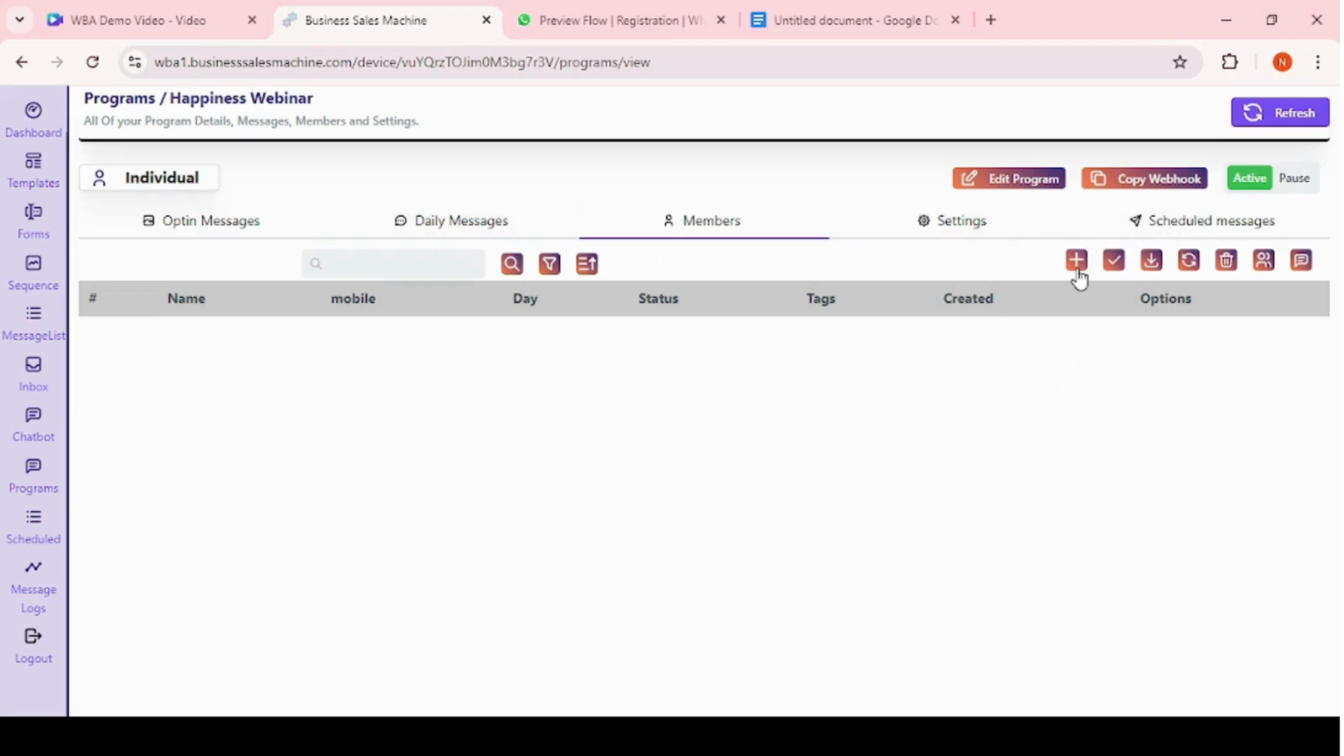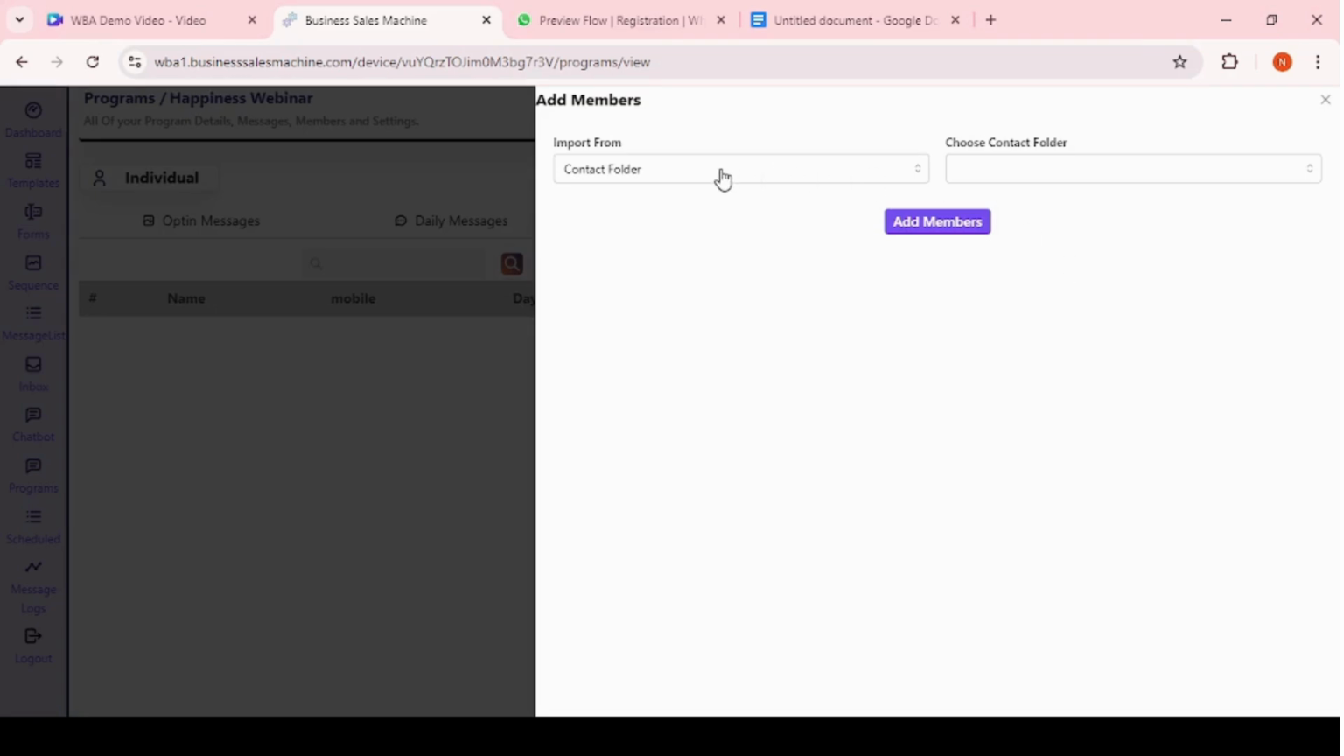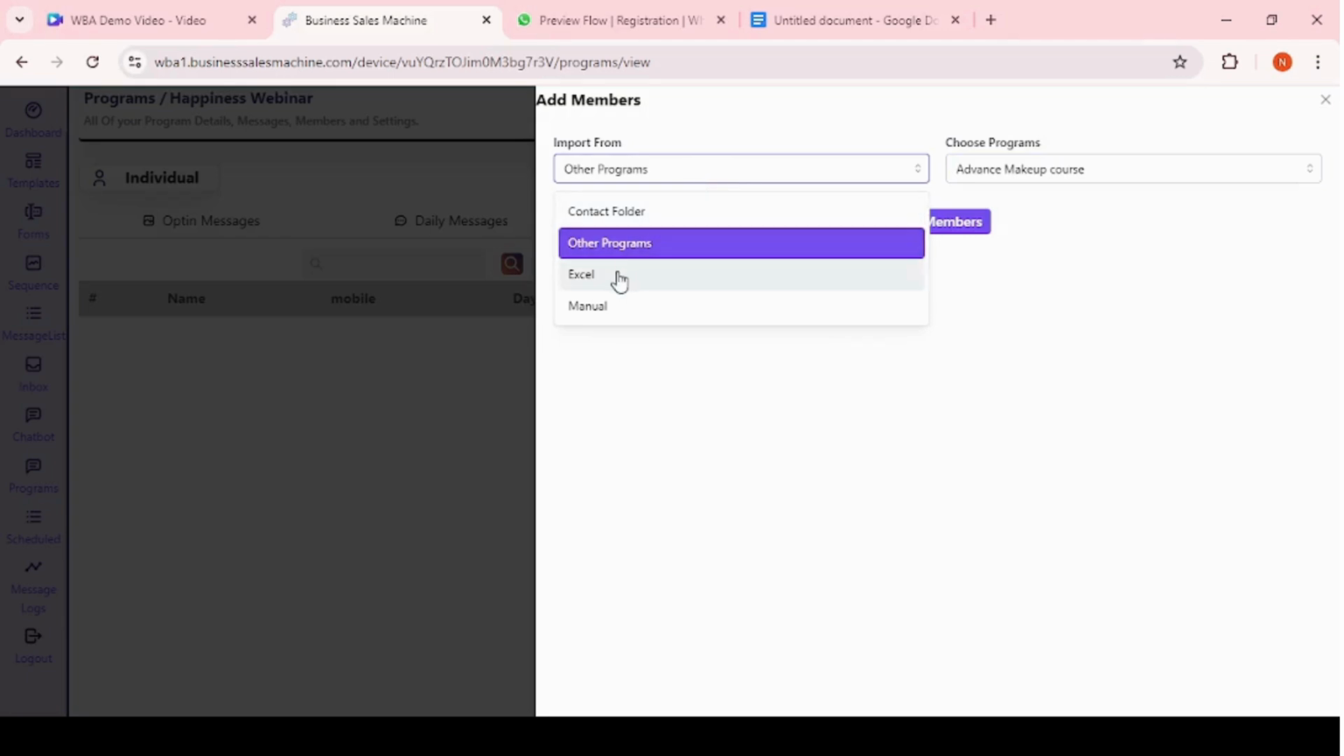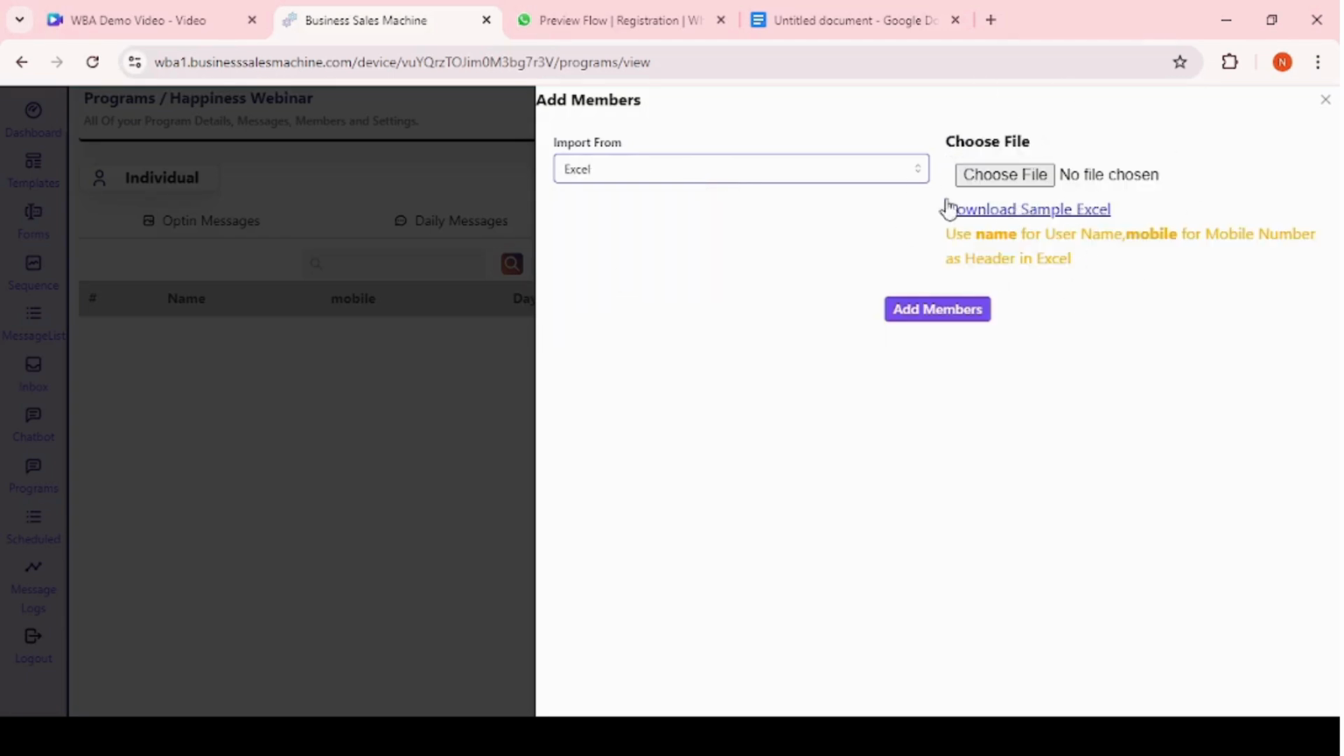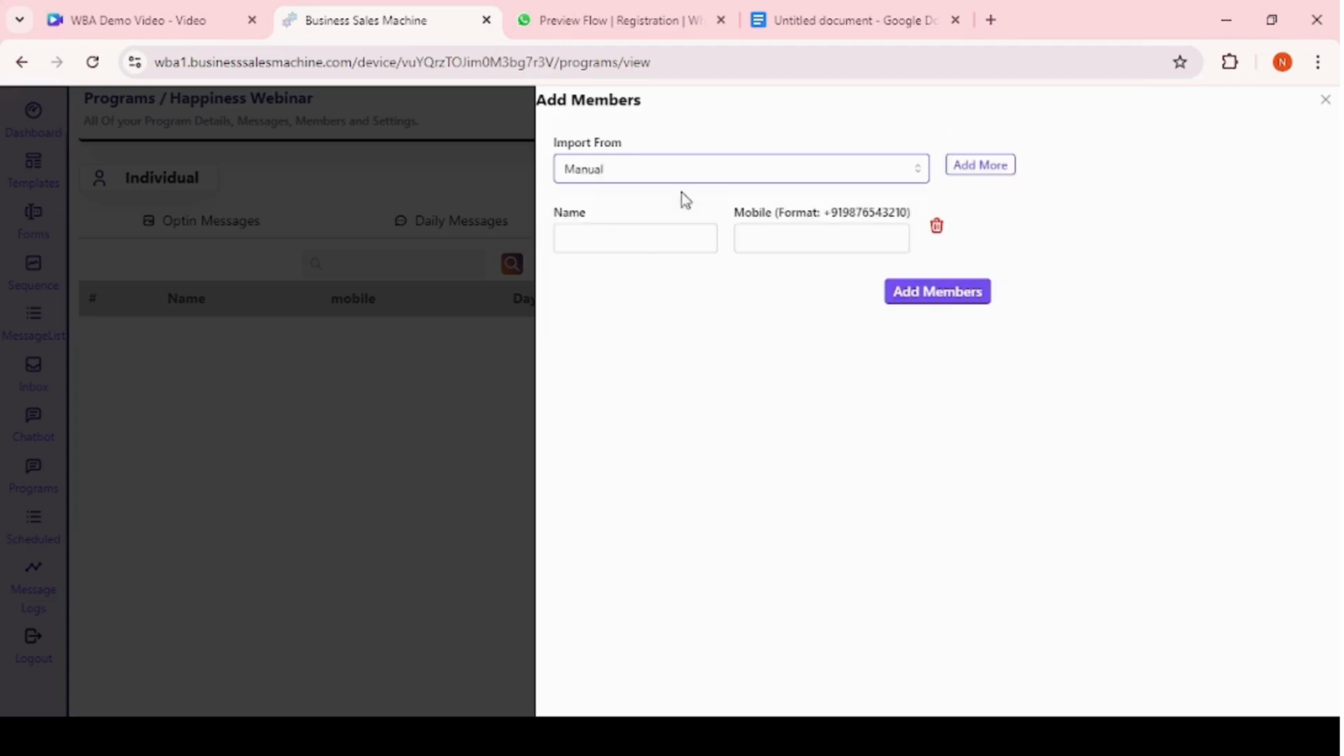And for manually adding the members, you can click on add members, and you can select the members from the contact folders, right? And you can add from other programs. This is one of the programs I have, happiness webinar, but I have other programs too. I can get the members from that particular program, import the members, or from an Excel I can add the members, or manually also I can add the members. Let's say I'm adding a particular person.